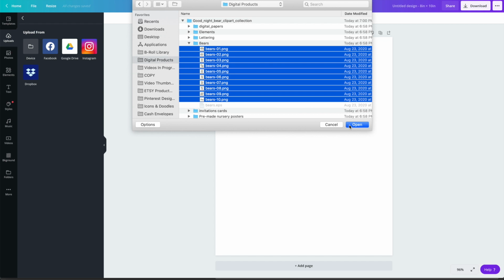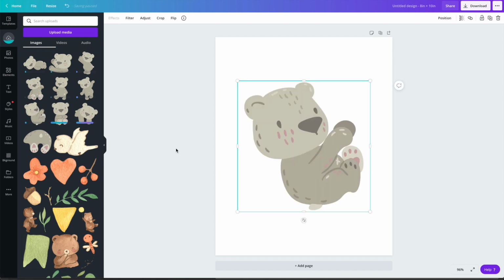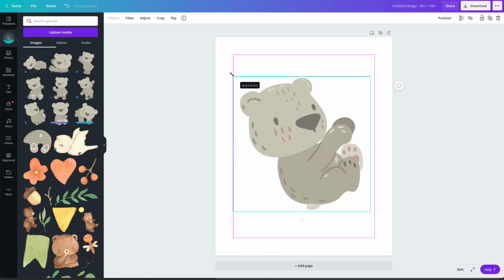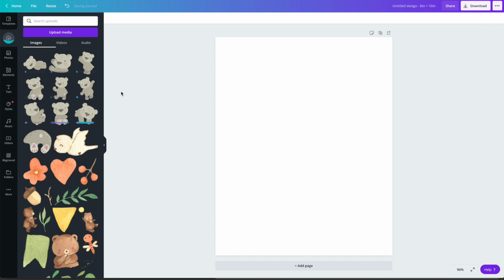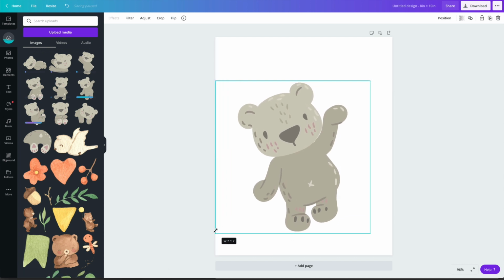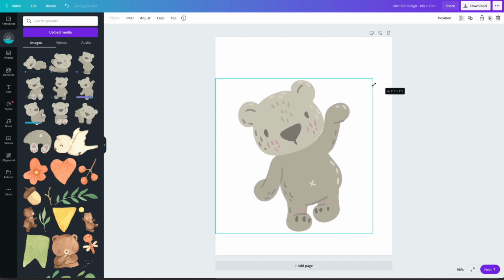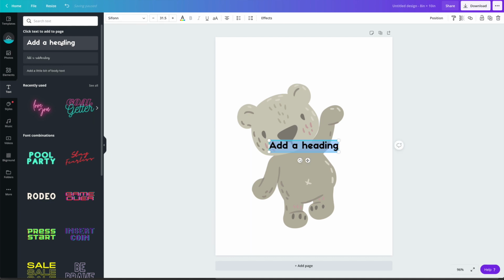While those are fully uploading on my Canva, on my internet, I am going to go ahead and get started on this art printable. So I'm going to select one of the bears that I just uploaded and use that for the base of my design. Adding it to your design is super easy. You just literally click on the small thumbnail image on the left sidebar, and to delete it, you would just click on the image that you added and then hit the delete button, or you can go up to the little trash can in the top menu on the far right.